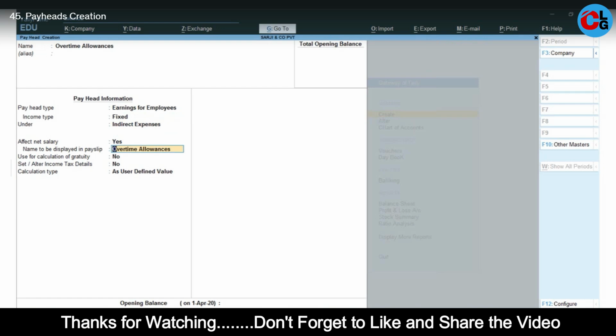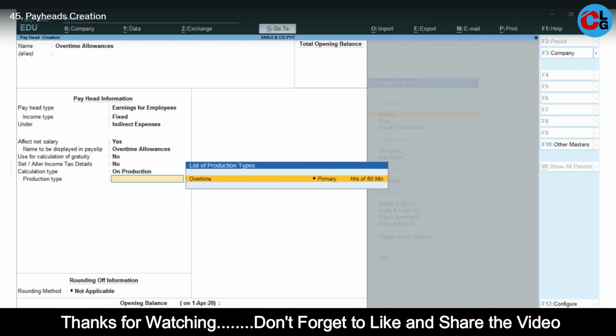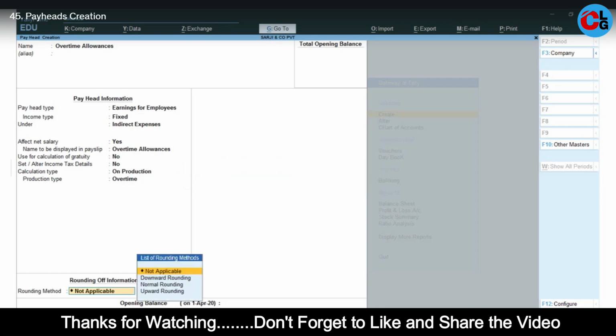For the calculations of gratuity, no. And set alter income tax, no. And calculation type we have to choose on production, right? Because we give the overtime based on the hours. So I'm going to choose on production, and we have already created overtime in the production type, so I'm going to choose the overtime, and its rounding is normal rounding and 1, and I'm going to save.